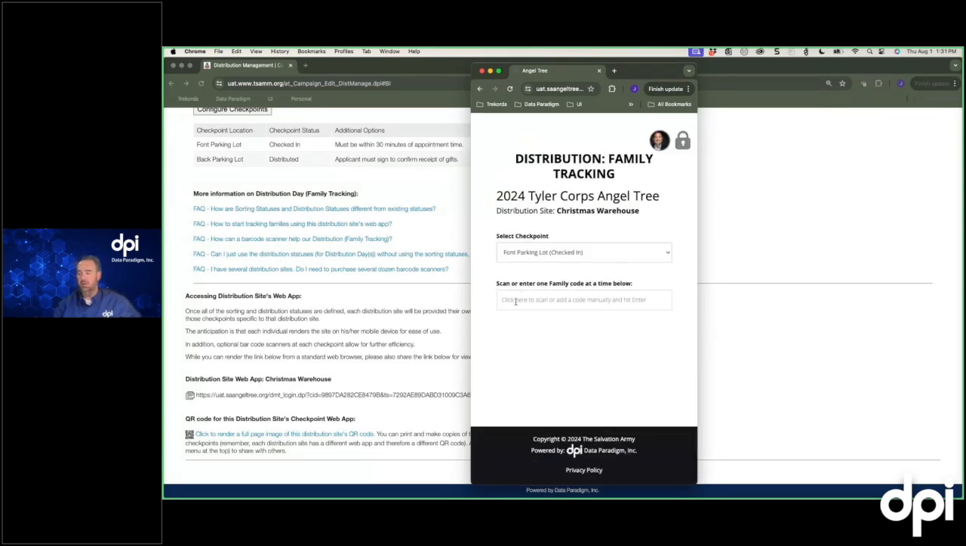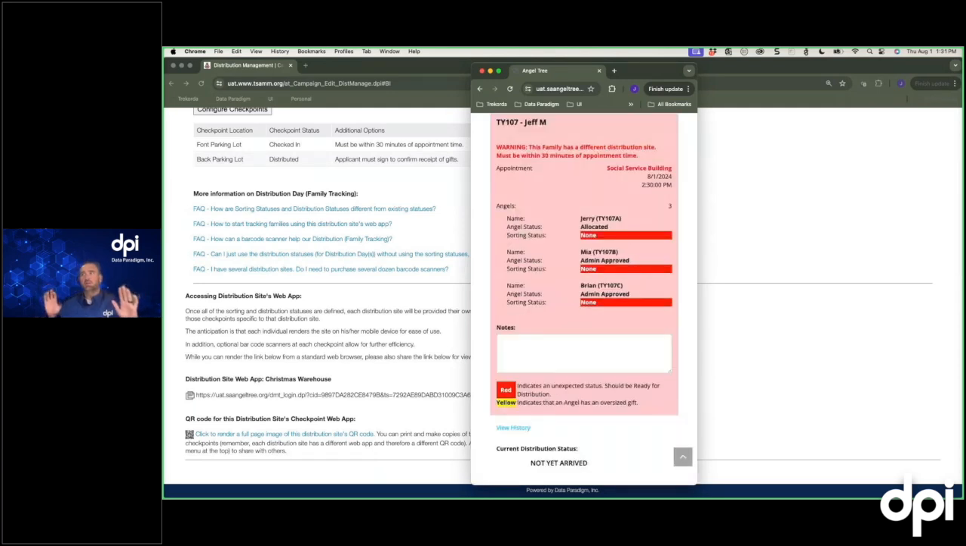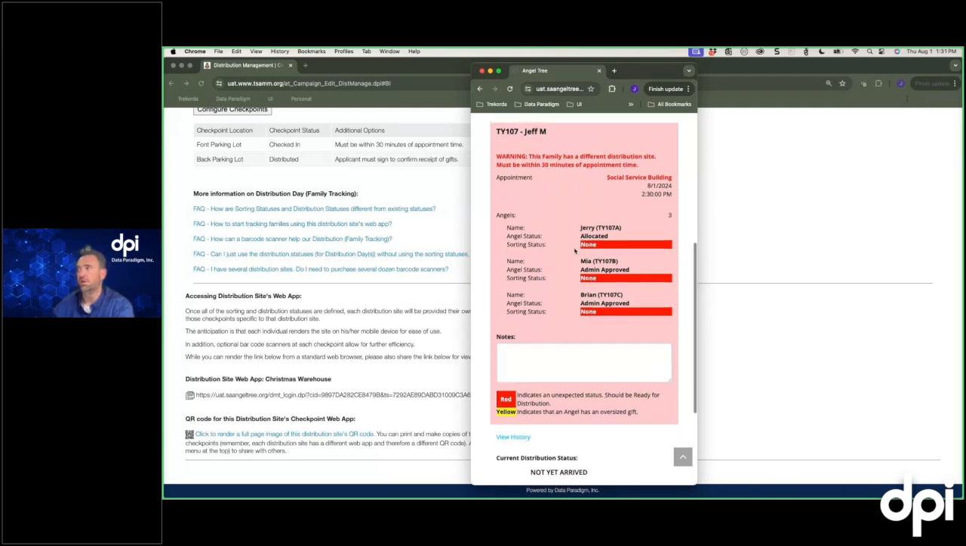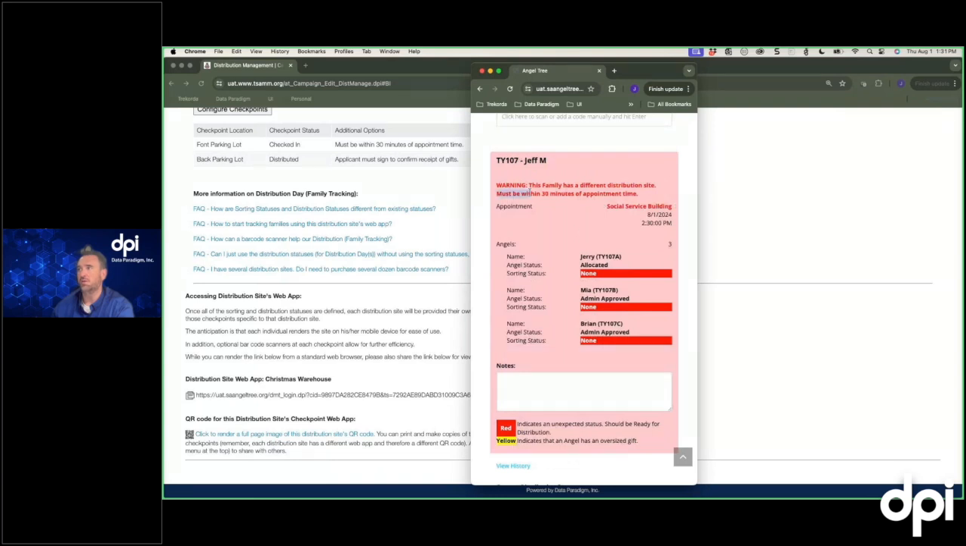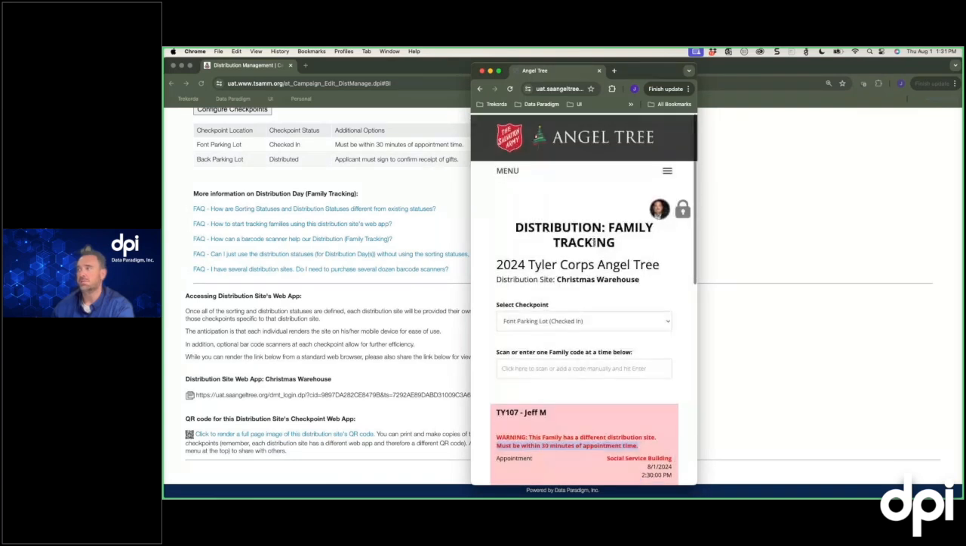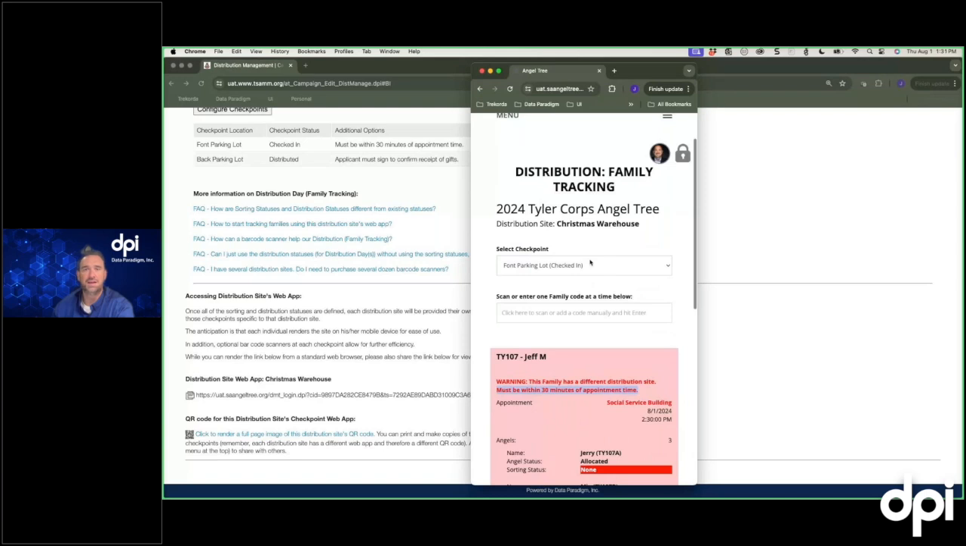The difference being now, if I want to go ahead and type in TY 107, here I've got a lot of warnings, right? There's lots of things going on with this angel. Because here at this point, I'm going to see the current statuses of the angels. These angels appear to be not checked in at all. They're at the wrong location. They're not within 30 minutes of their appointment time. Something tells me that this family, we need to have some attention given towards them. So we're going to go ahead and move on to a different family.